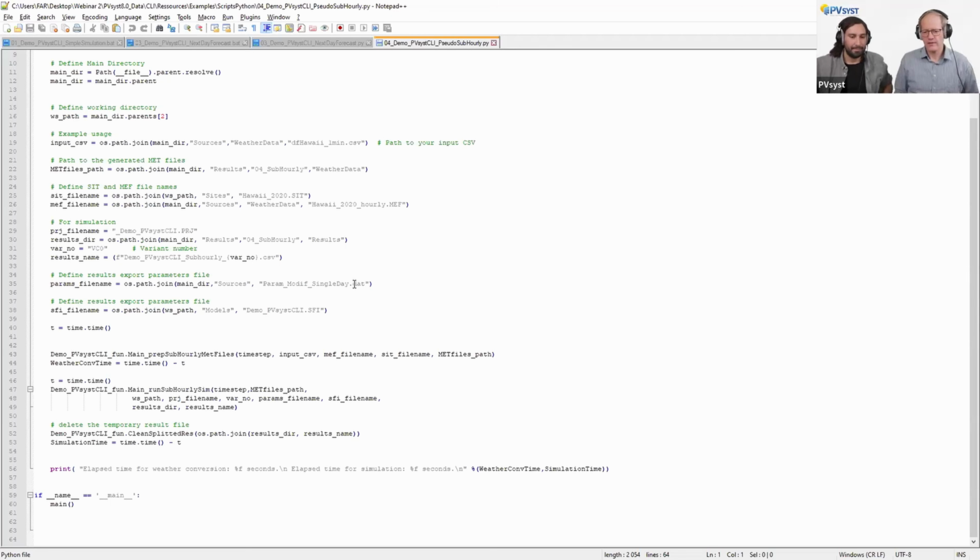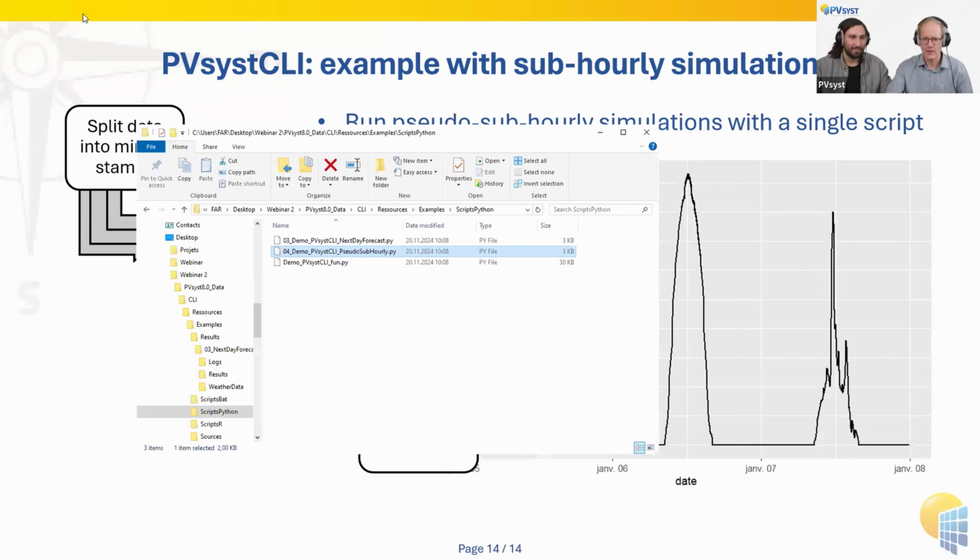But be aware that these will be 120 calls to PVsystCLI. You have 60 calls for converting the 60 weather files and 60 calls for the 60 simulations. So this will use up your quota of 250 trial calls quite quickly if you do it more than once. If you want to try it, you can use 15-minute data, and that will be only 8 calls. If you do that with 15 minutes or 10 minutes data, of course, this is much less expensive in terms of trial calls.